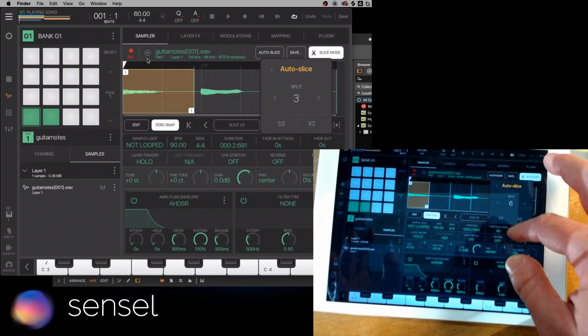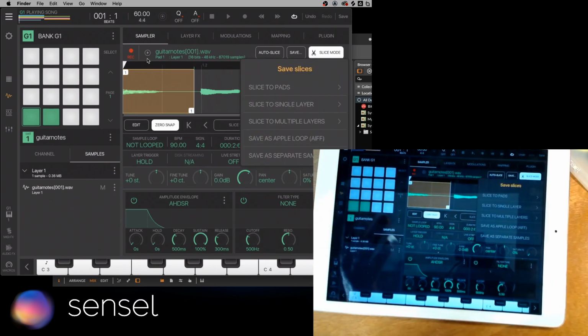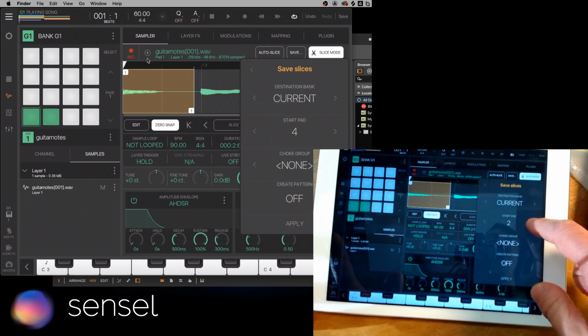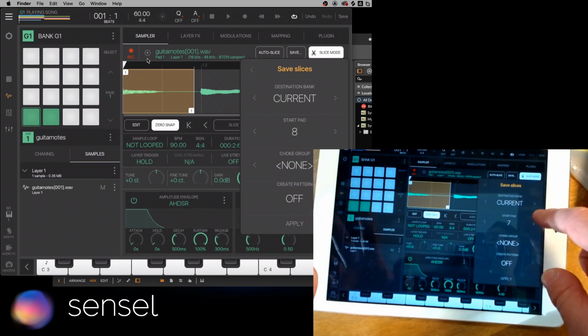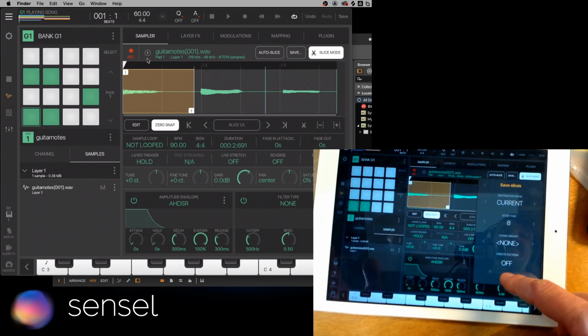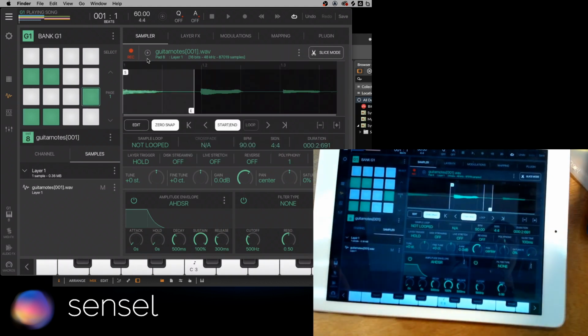And divide by 2. Okay, cool. And then here's how you can slice it to pads. You can slice it to layers for velocity. So we can sort of experiment with those. If we slice to pads, we can select which start pad. I'll go ahead and start it at 8. And I will apply that. And so now we can refine these a little bit.